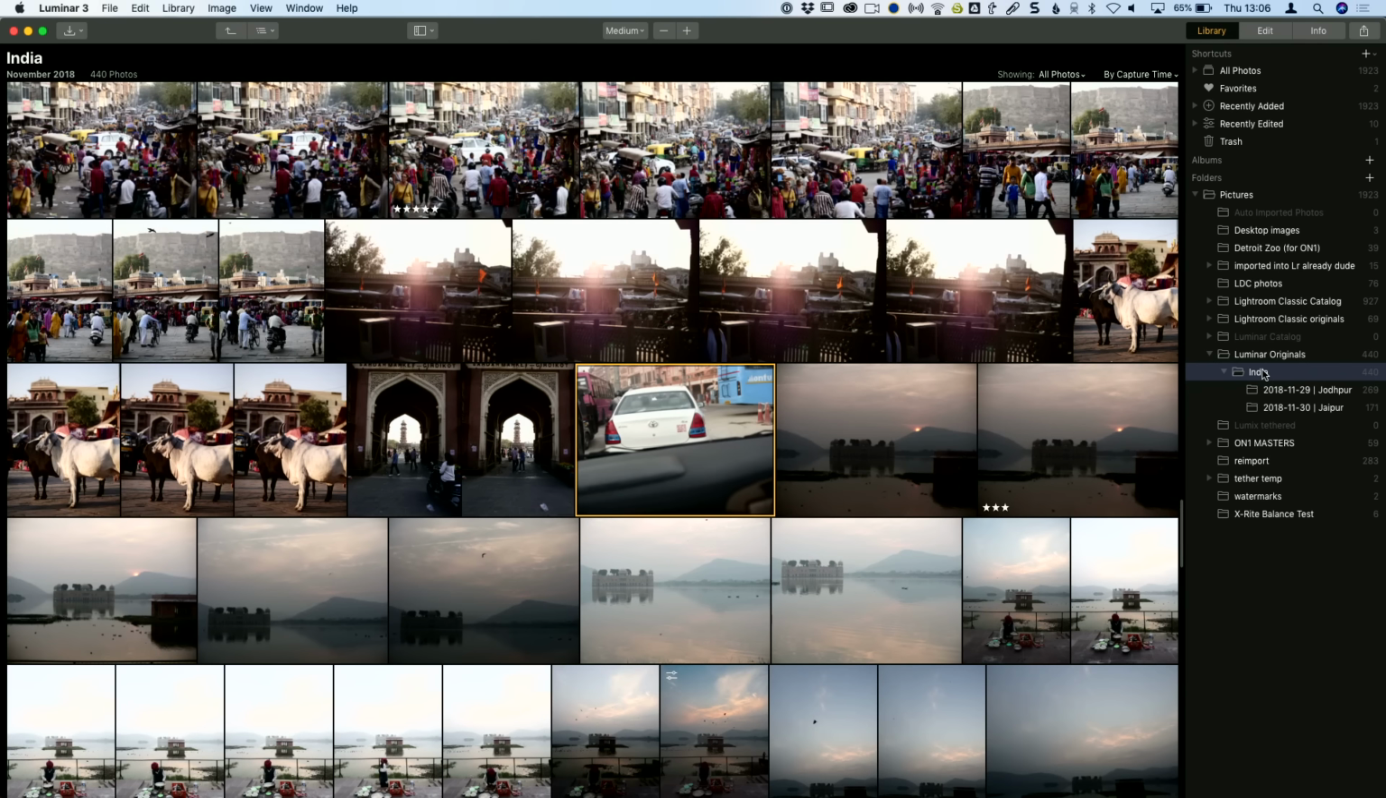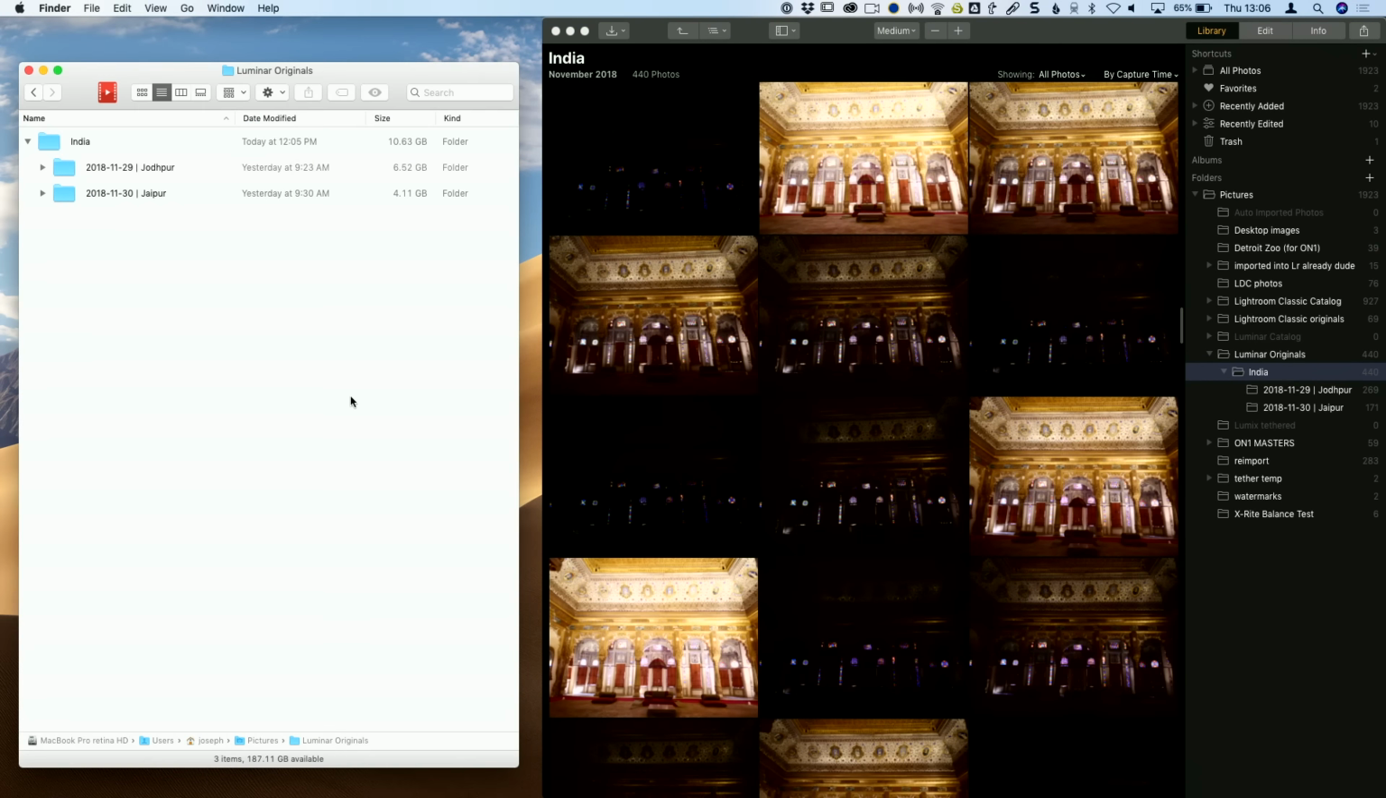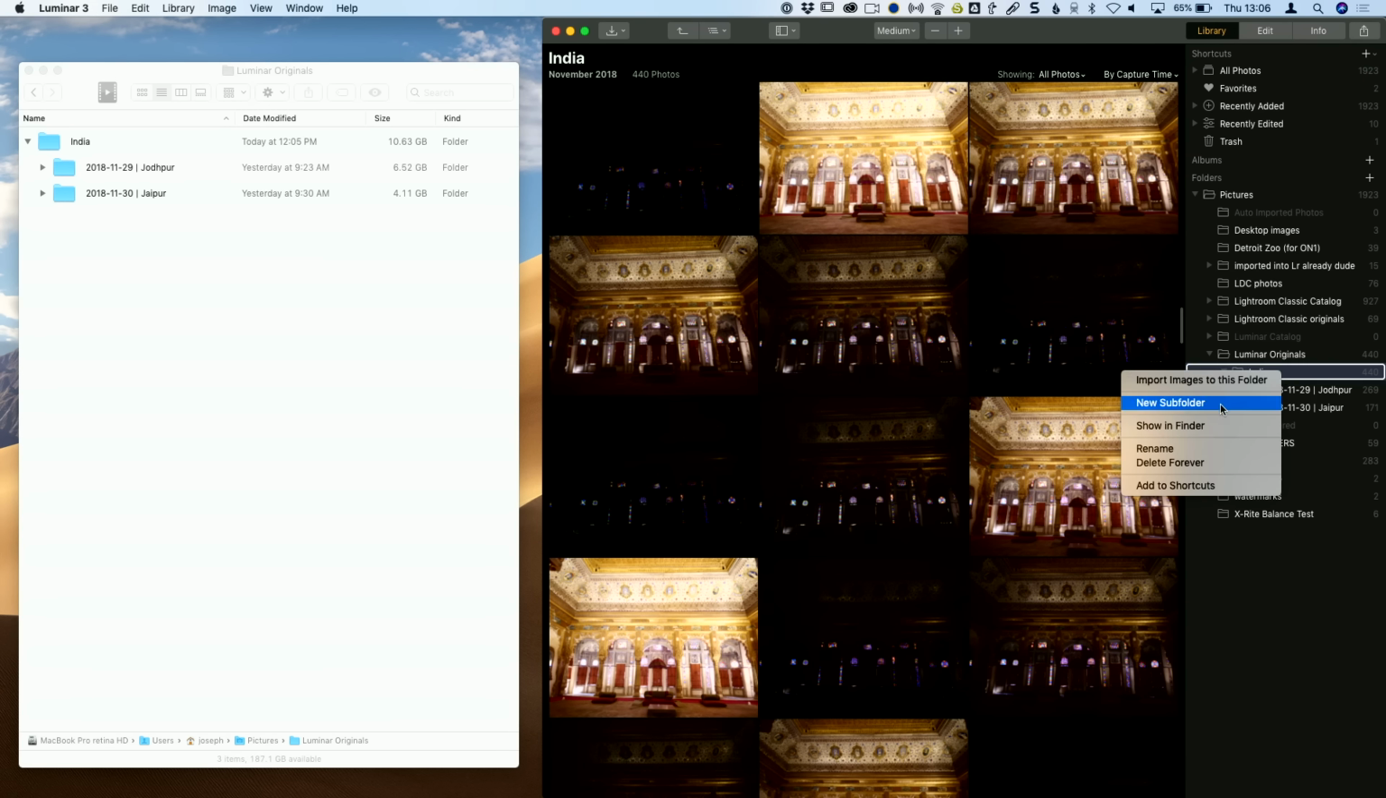Now, I've mentioned a few times that this is in the Finder, and I'm doing that on purpose. I want to show you that this actually is a representation of the Finder. So let me shrink this window a little bit. I've already got this window open over here. You can see here it's called Luminar Originals right there. And this is, as you can see, inside the Pictures folder, inside my Home folder. And there, India and those two folders represent these two here. So if I go into Luminar and I create a new folder, so let's say I go to India and I right-click on that and I choose New Subfolder.